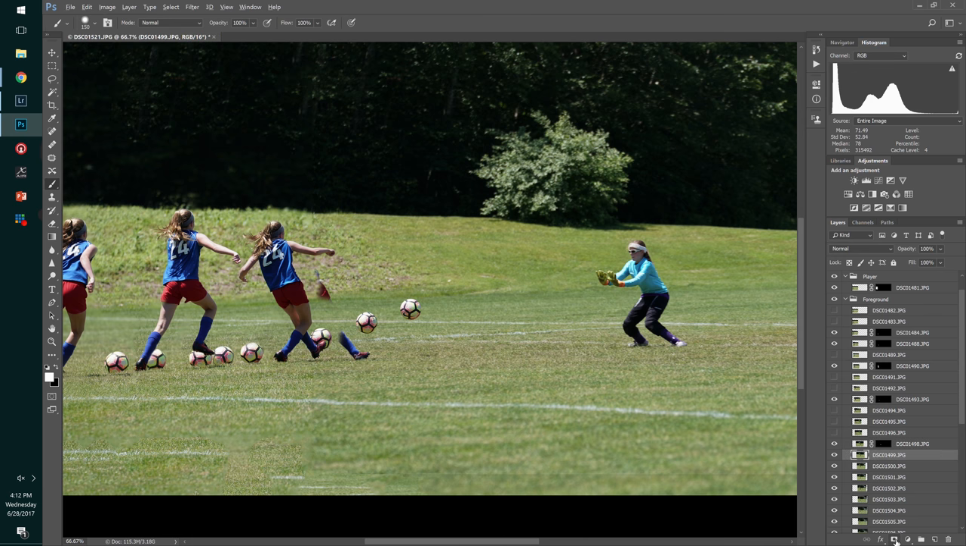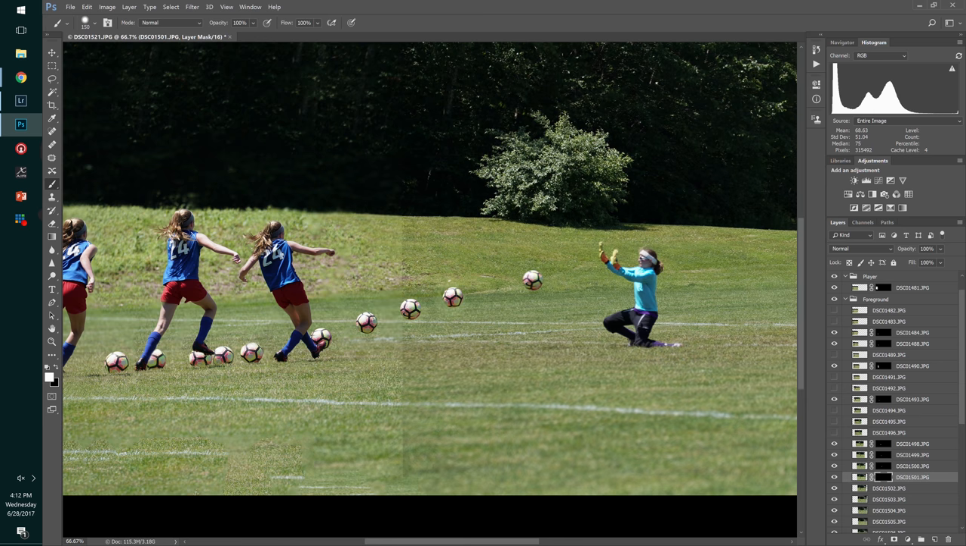I want to use the ball from that one too, so I hide everything. Paint the ball in. You can see at this point it starts to go pretty fast. It's all just hide the layer mask, paint the ball in. Select the next layer, hide the layer mask, paint the ball in. Select the next layer, hide the layer mask, paint the ball in.